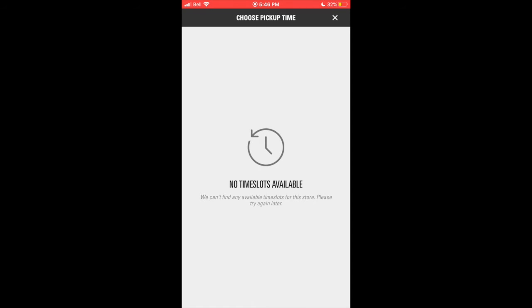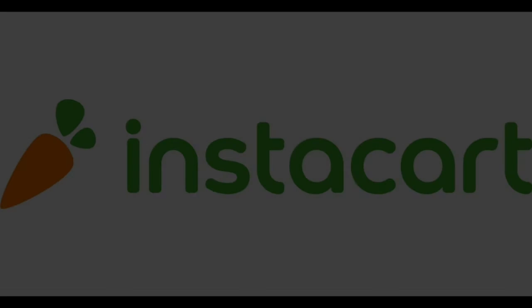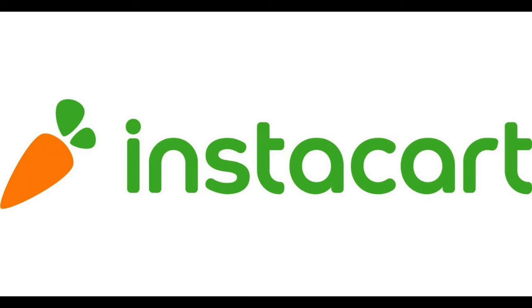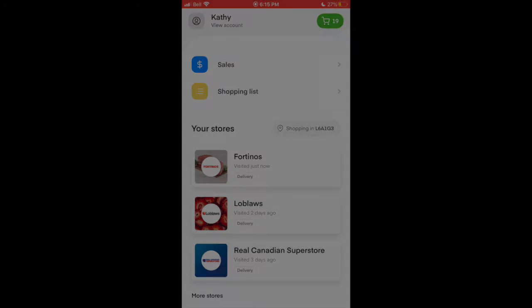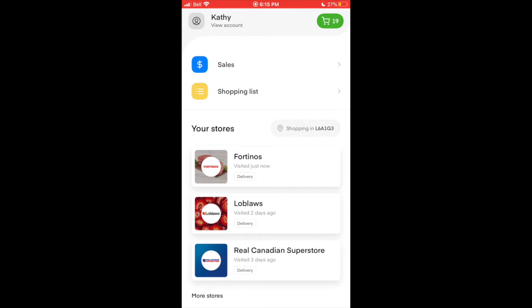Just check back another time or another day, or you could choose another store that has a time slot that's available. The second app is the Instacart app. With this app, you have the option of delivery. The PC Express has pickup only, but it does show you the option of delivery, and if you clicked on it, it would have sent you here.